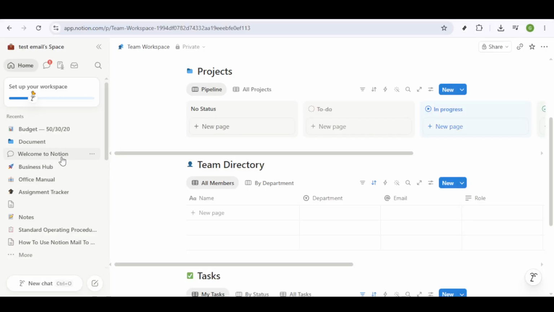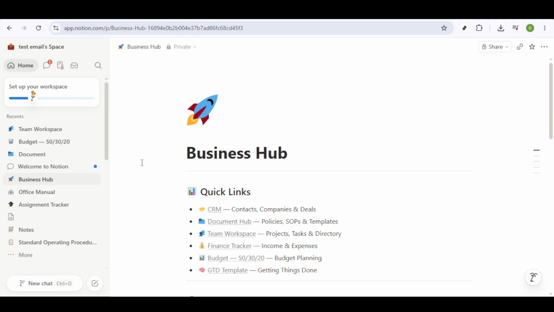By following these steps and tips, you should now have all the tools you need to start using Notion as an effective business management system. Experiment with different layouts and workflows to find what best suits your needs.